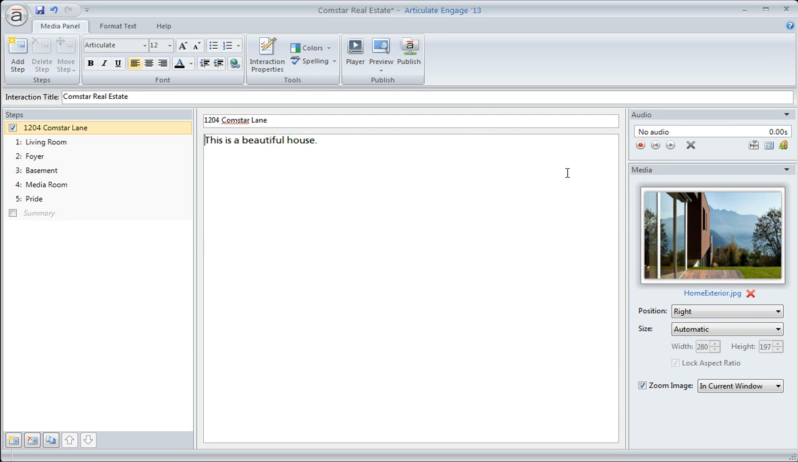Or if you have a microphone and would like to record your own audio on a particular step, you can simply click record. It'll count down to one. Welcome to 1204 Comstar Lane. Get it now, it's going to go fast. There you go. And so you've quickly recorded some audio, which will now play on that step as well. Adding content into Engage is really just that straightforward and that simple.